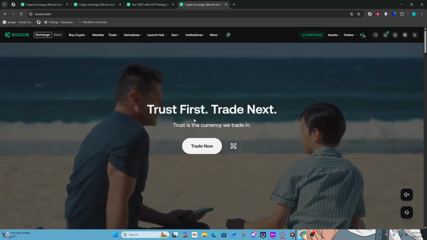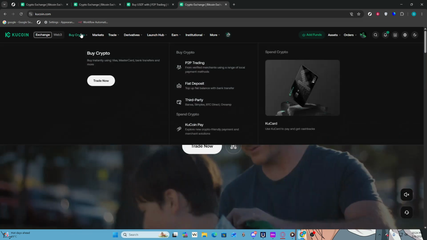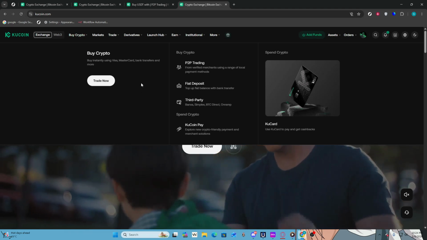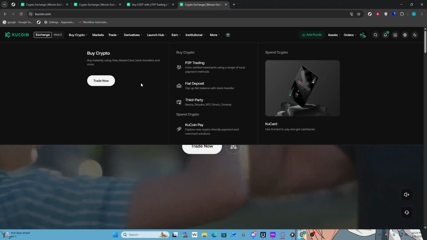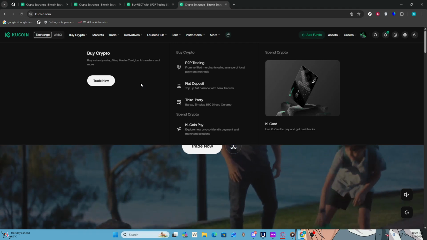Next, locate and click on the button labeled Buy Crypto. This option is typically found prominently on the home page. After selecting it, a new section will appear outlining different methods for purchasing cryptocurrency.